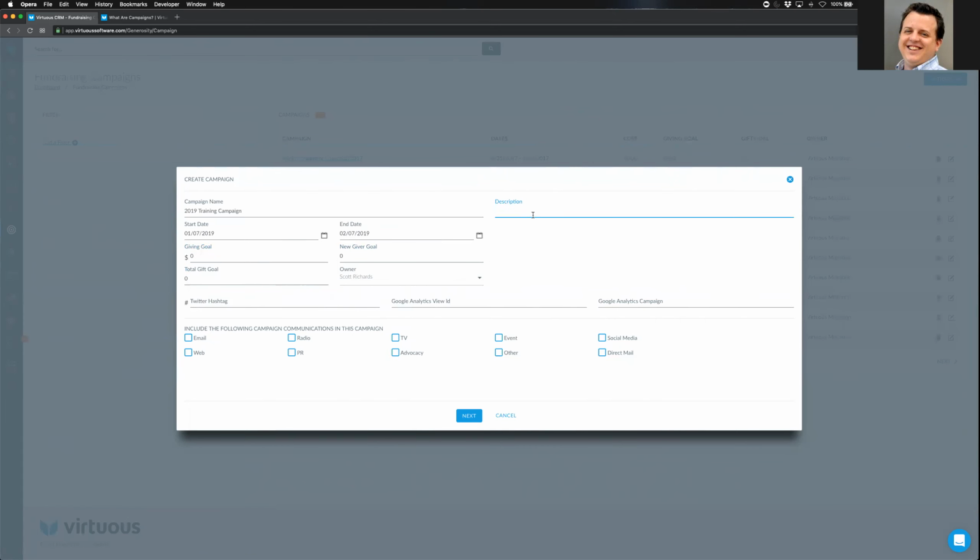And you can plug in a description. That's internal, so you know what this is about. And you can set up an owner for this campaign. And that owner, A, it lets everybody know who's in charge of the campaign, and B, it has a functional component, because what we haven't even really talked about yet is that there is a project management aspect to campaigns.